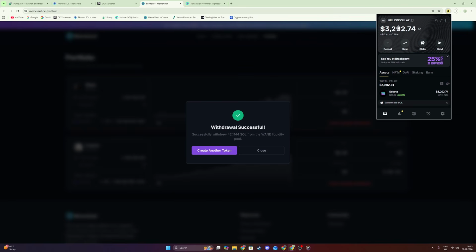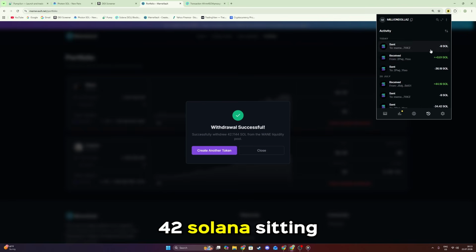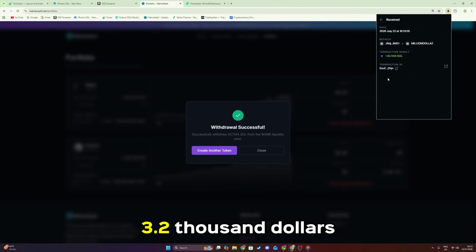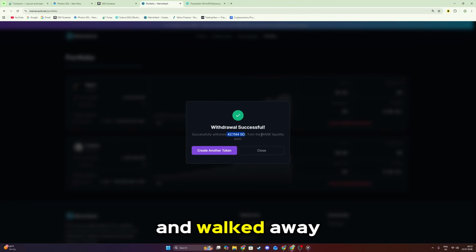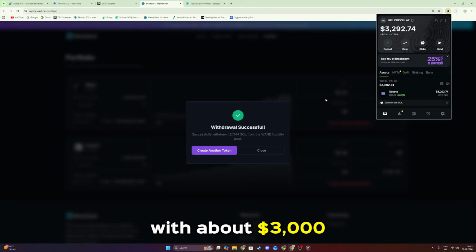Let's check my wallet, and there it is, 42 Solana sitting right there. That's roughly $3,200 in under 20 minutes. And after the full process, we launched a token, let it run, and walked away with about $3,000.